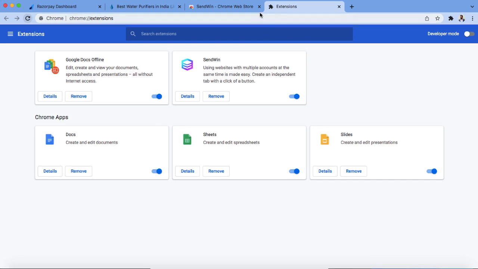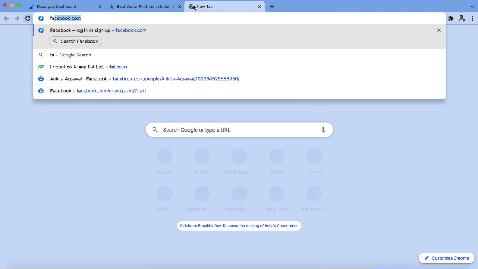It's time to log in to one of my Facebook accounts. So I'm just closing this tab and opening the Facebook account.